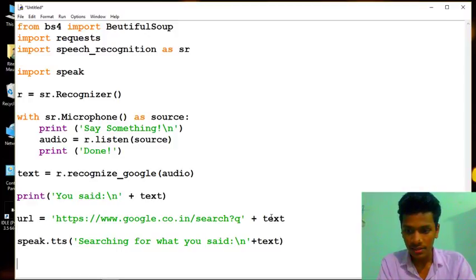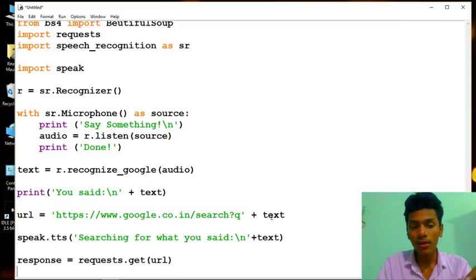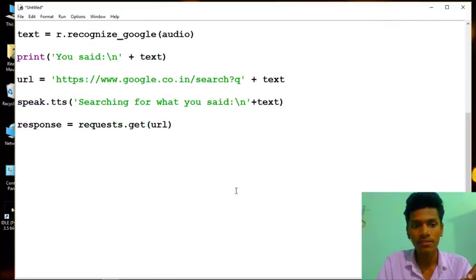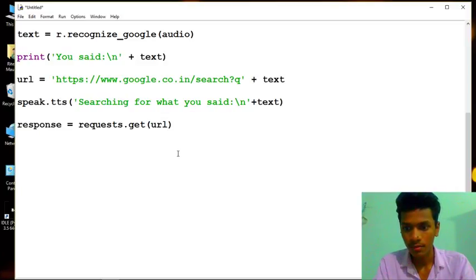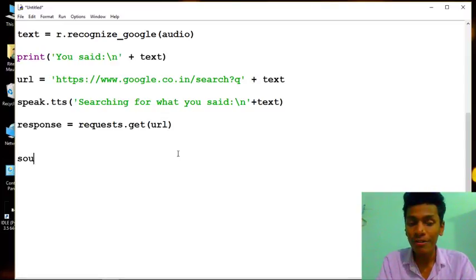Then we can say that response equals requests.get. It means it is getting the URL from the request function. Okay, make some space. Then now I'm gonna use BeautifulSoup for scraping, means for extracting that URL for further use. I will be showing everything.